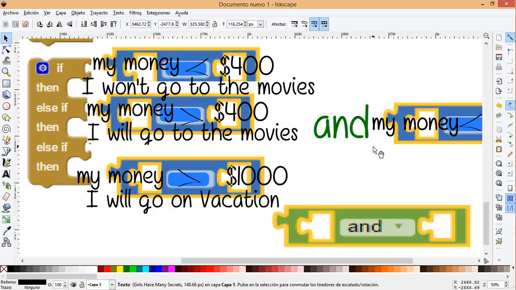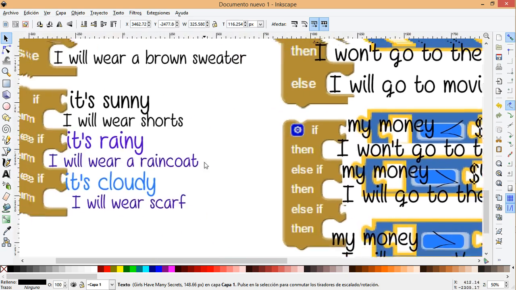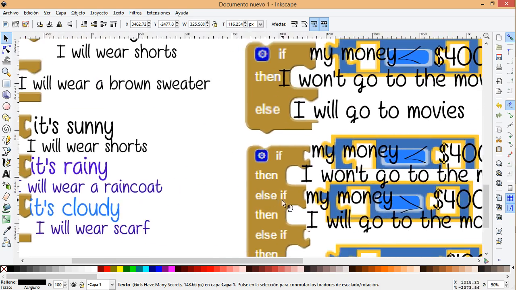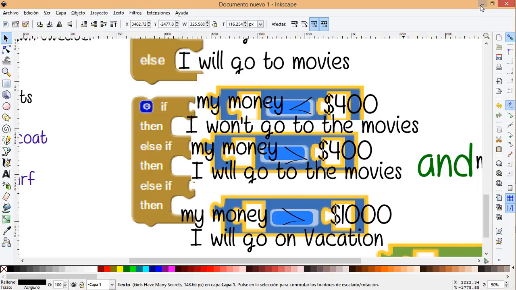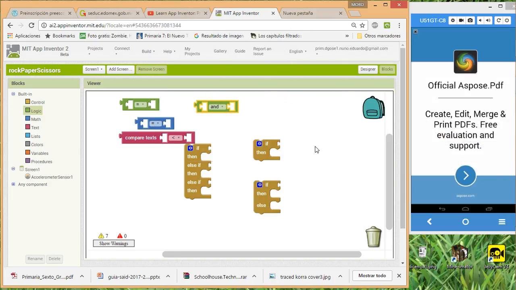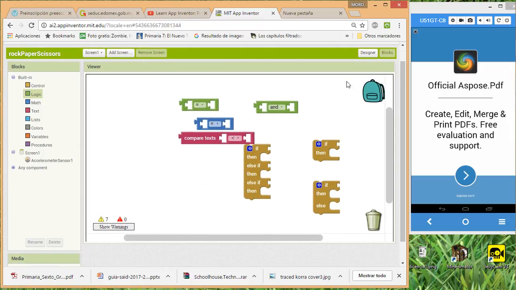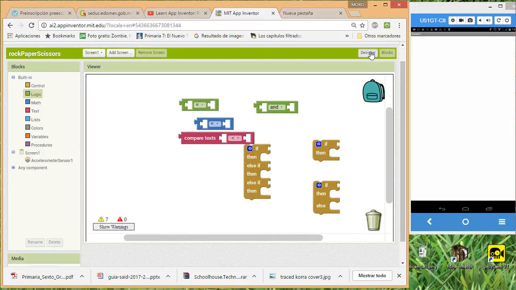Well, that is basically the idea about conditions. I know, it looks quite strange, but they are very useful. Believe me, they are very useful. And as I told you, I use them a lot in my apps. Okay, so let's make something really fast in App Inventor.